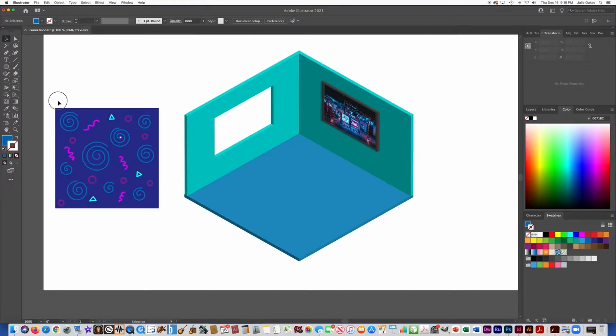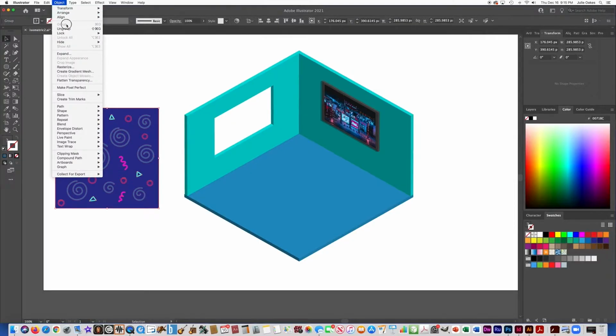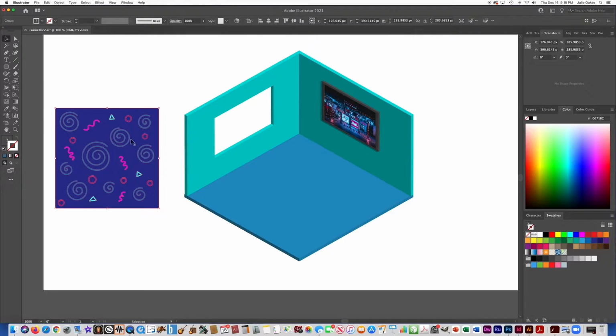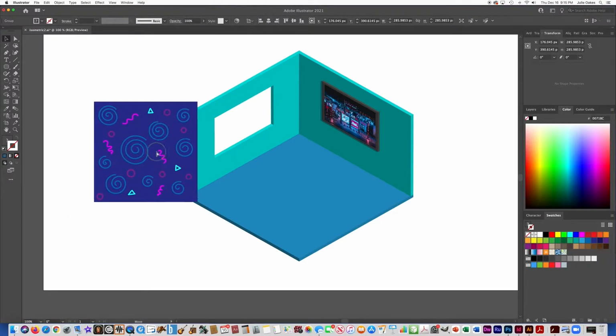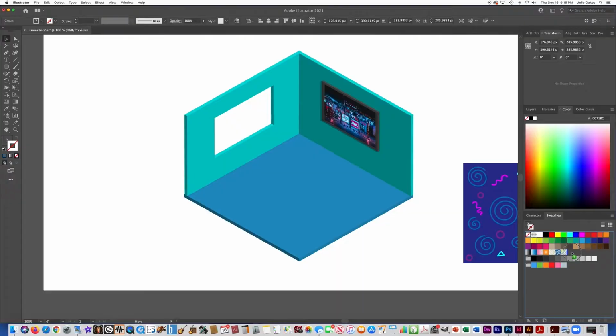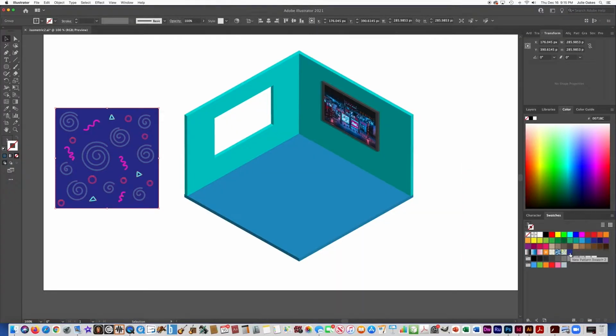Alright, so I want all of these to be a pattern, so I'm going to select the whole thing and do Control G, which is group, or Object, Group right there. And then all you have to do is, if your swatches tab is open, if you go to Window, make sure swatches is open, all you have to do is take that and drag it right into your swatches, and now it becomes a pattern swatch.